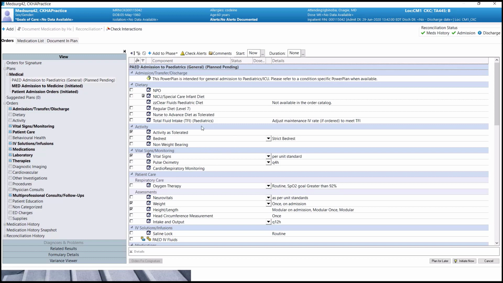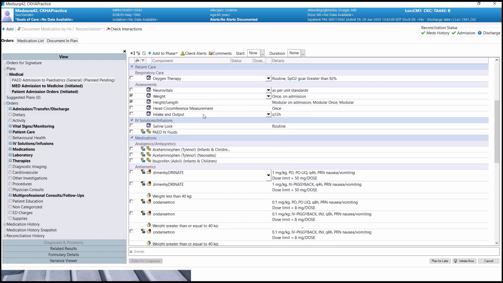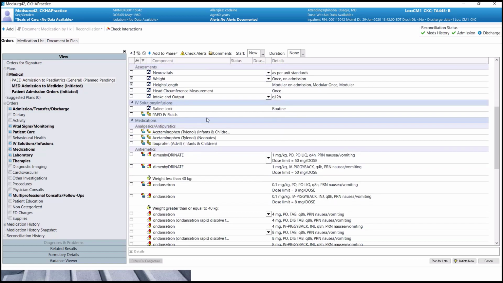This will look fairly familiar. We have to choose diet, we have to choose activity, we have to choose what kind of monitoring we want, and so on. It's all really quite straightforward. Now, there are a few issues to take note of. We see here, it looks like little groupings of pizza boxes. And what these are is order sets within order sets.